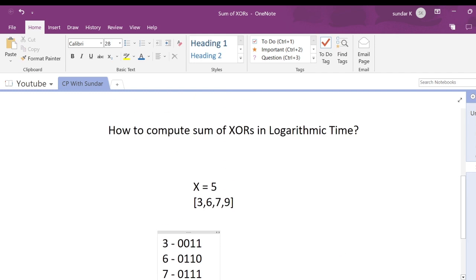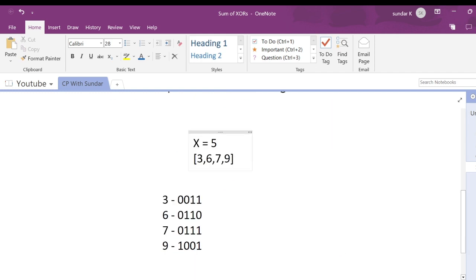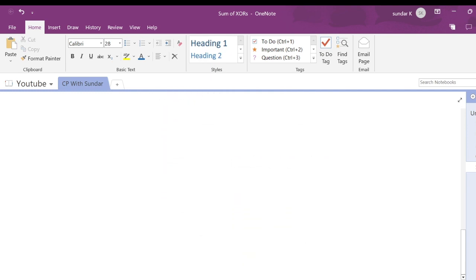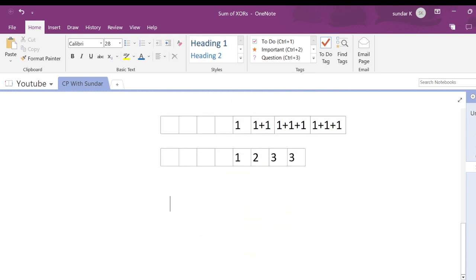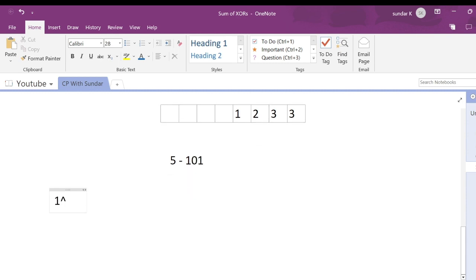Ultimately, we want to calculate the sum of XOR. Now let's look at the binary representation of the value of x. x is 5. So what is the binary representation of 5? 5 can be written as 1, 0, 1. Now, what are the properties of XORs? Whenever we take the XOR of similar elements, it will leave us a value of 0. And whenever we take the XOR of 1 and 0, we'll have a value of 1, right? So with similar elements, the XOR will be 0, and with dissimilar elements, the XOR will be 1.